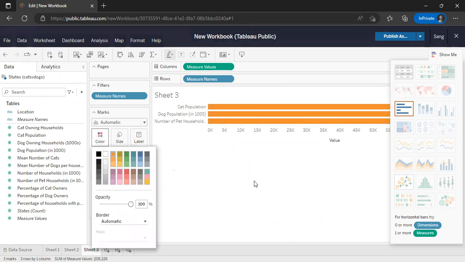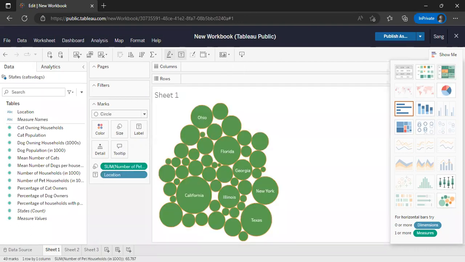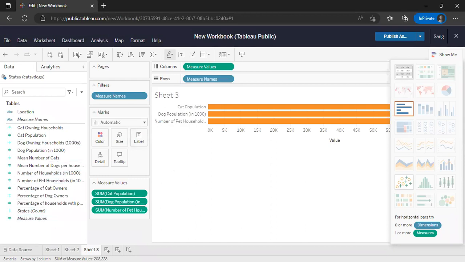Ma'am, how do you go back to the original setting? When you click something from Show Me, how do you go back to the original setting? Number of pets, number of dog houses, number of cat houses, and state. This is a data source, no? This is a data source.